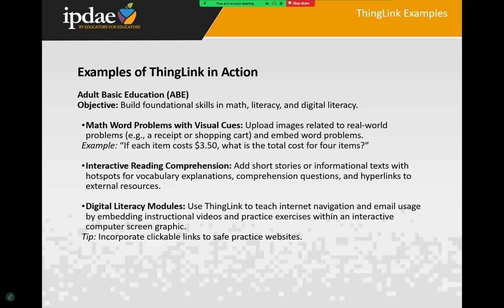Interactive reading comprehension. Here we can use ThingLink to make reading comprehension more engaging. We can start with an image of a short text. Remember, we have to keep in mind how much we can see visually, so it would need to be a short text. But by embedding vocabulary explanations, comprehension questions, and links to resources directly into that short text, students can interact with the content in a way that strengthens their understanding and retention.